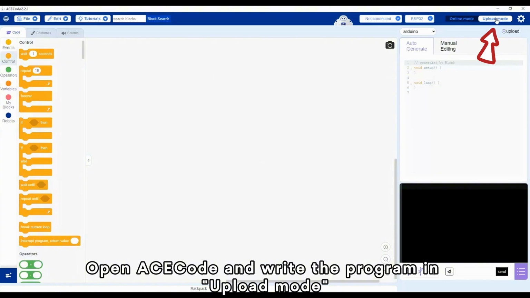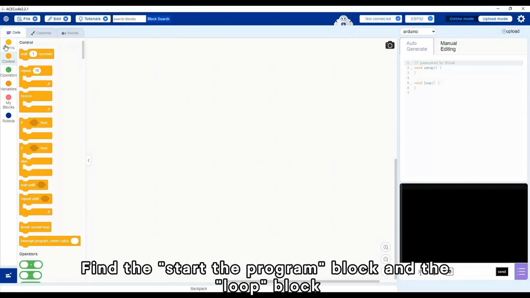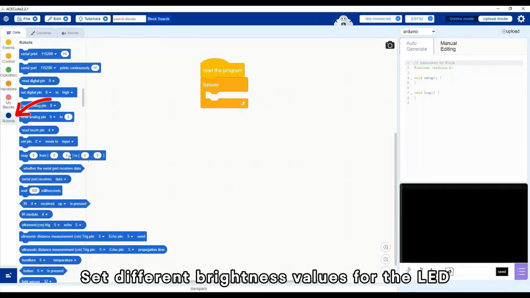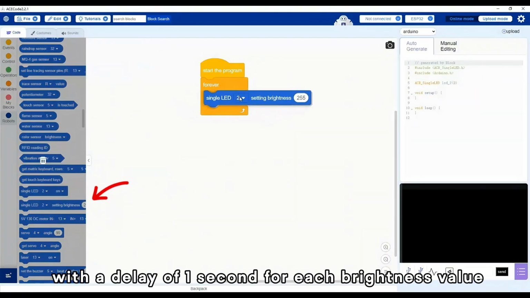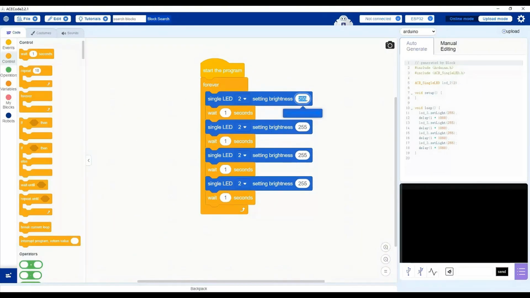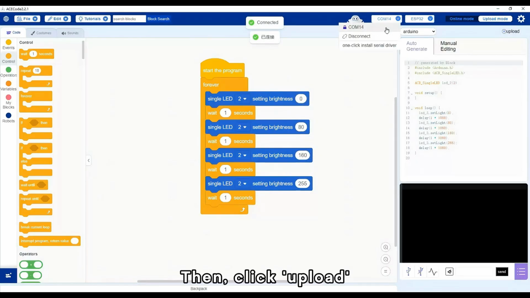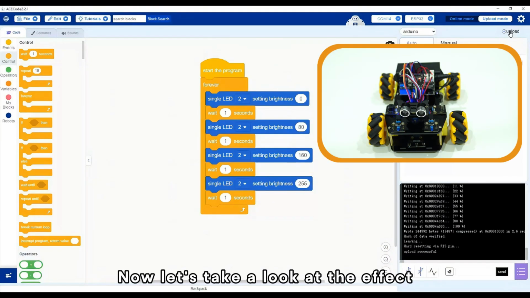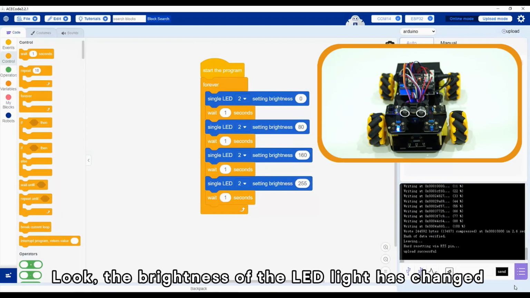Open ACECode and write the program in upload mode. Find the Start the Program block and the Loop block. Set different brightness values for the LED, with a delay of 1 second for each brightness value. Then, click Upload. Now let's take a look at the effect. Look, the brightness of the LED light has changed.